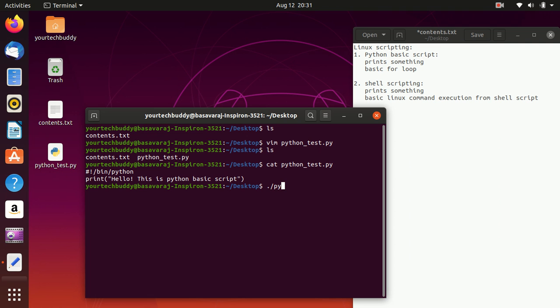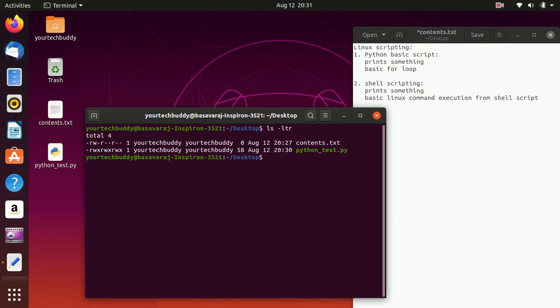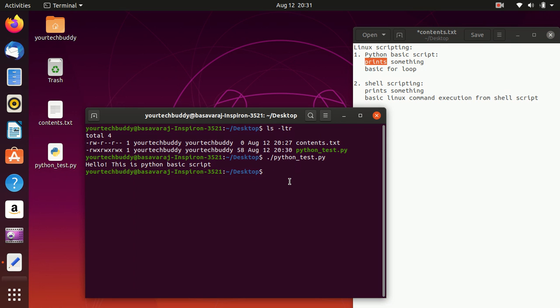Okay, I'm not able to execute it because I don't have permissions to run it as an executable. You can see it's all read. So I will give full permissions to execute. Okay, you can see it has become executable. I'll just run ./python_test.py. You can see it is showing the contents of whatever I had put in the print command. So it's executing my Python script.